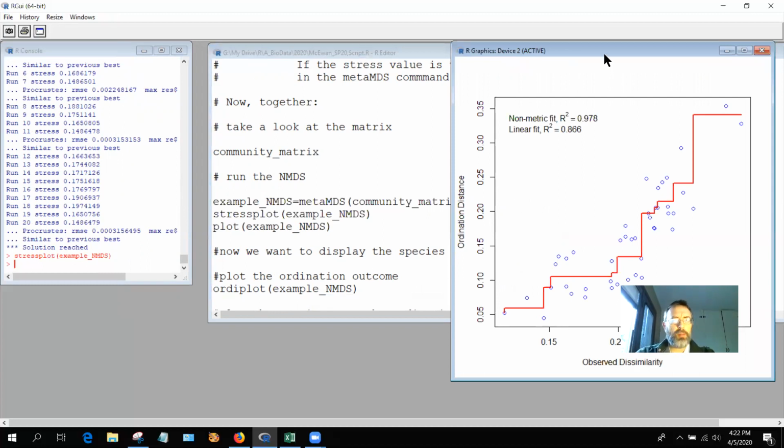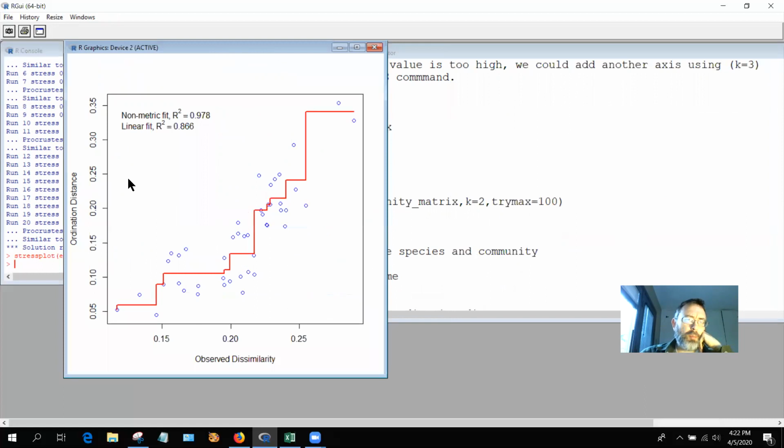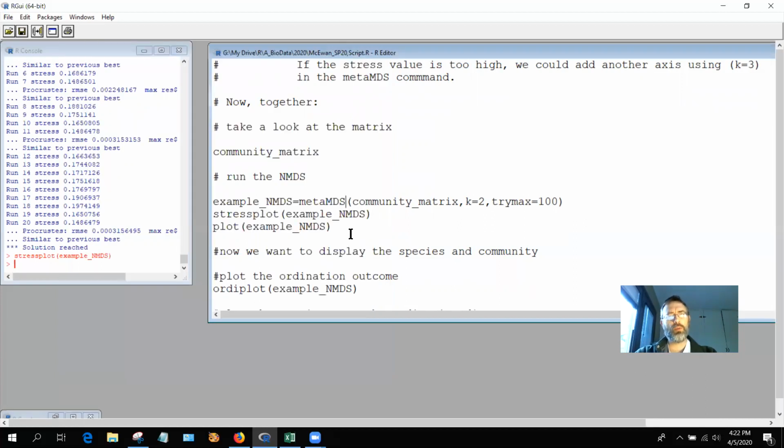Now, I've been reading a bit about this, and you'd have to spend some time reading about it yourself. Observe this similarity in an ordination distance. The idea was that if the points are close to the line, then it's good, but you're going to have to read about this. If you're going to use this for your research, you're going to have to dig into this and read about R squared, this non-metric fit and linear fit, and what's going on with this. But that stress plot is part of what you want to report in your NMDS, and then we'll create the plot here.